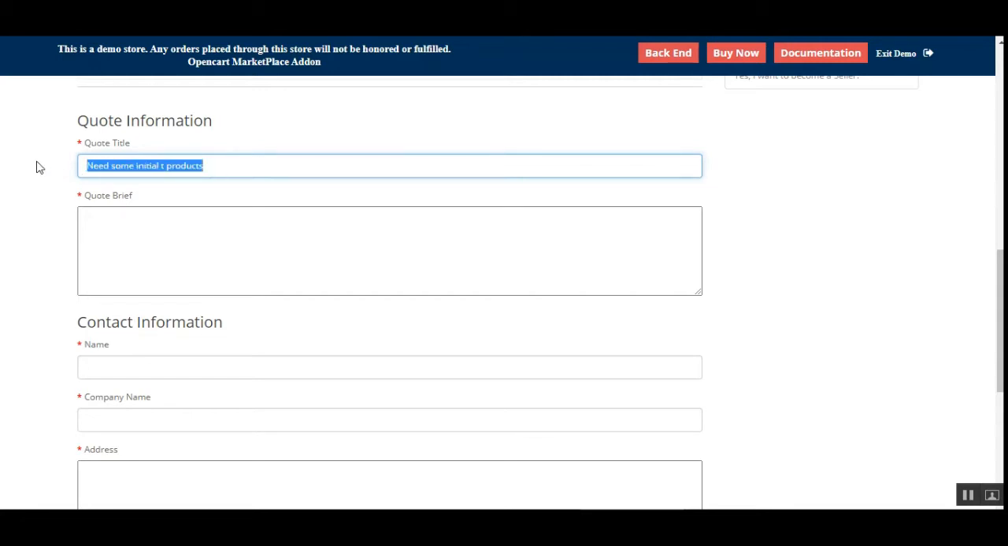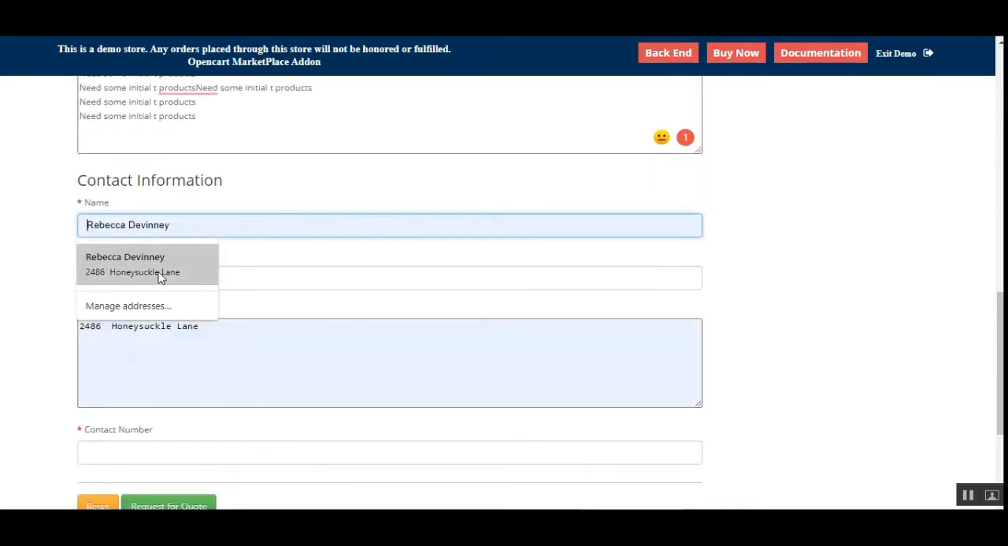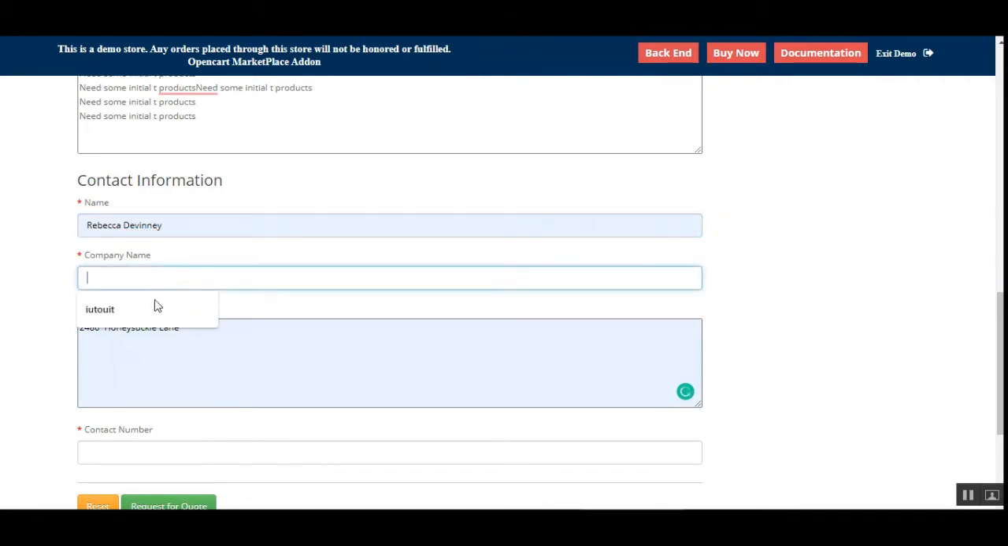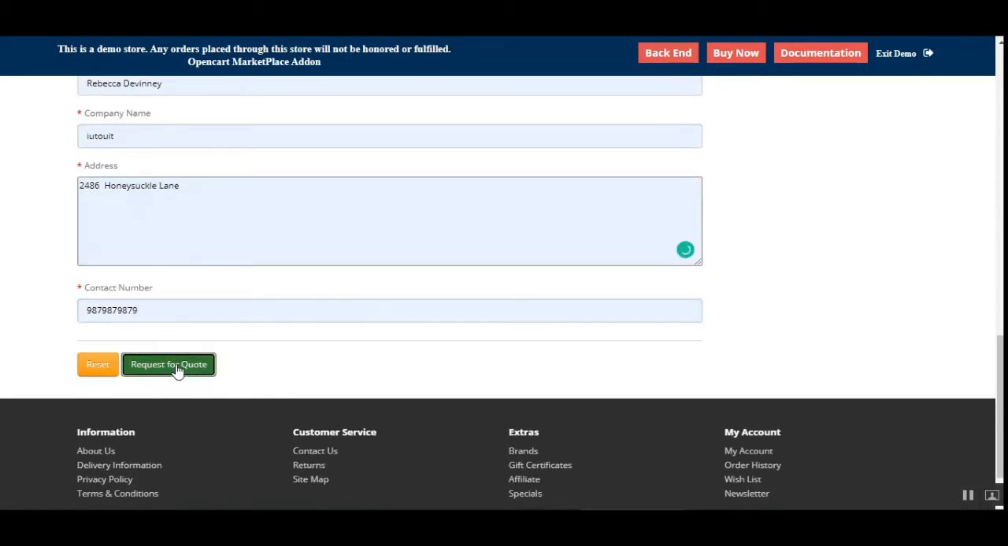We can set up the code brief, the details regarding the code that we're going to set up. So I'll just enter it like that. Then we have the contact information for ourselves. We'll choose our company address, contact number, and lastly we just tap here on the request for code button.